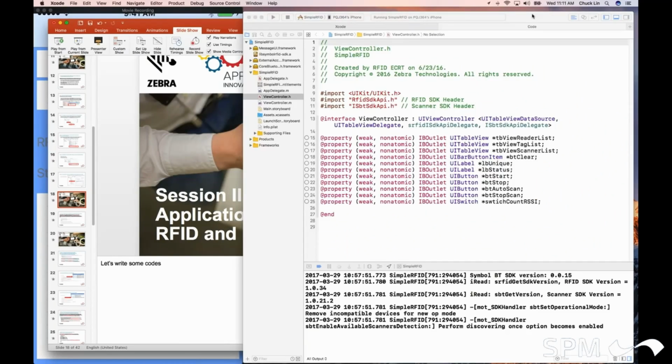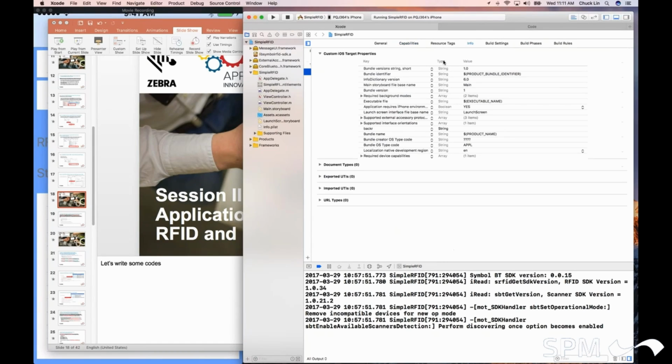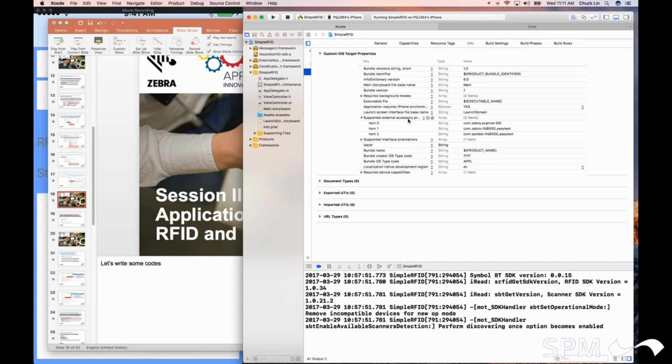So this one is an Xcode project, and we have all the settings here. First one, in your project capability window, you need to make sure background mode is turned on and support Bluetooth. And in the info tab, make sure support external accessory protocol. One is for the SSI scanner, and the second one is for the RFID 8500 ASCII string communication protocol.